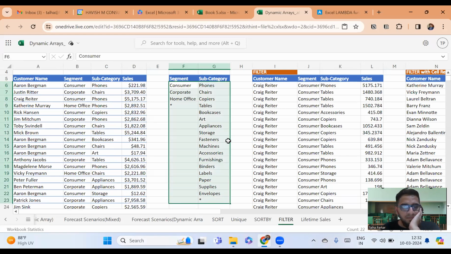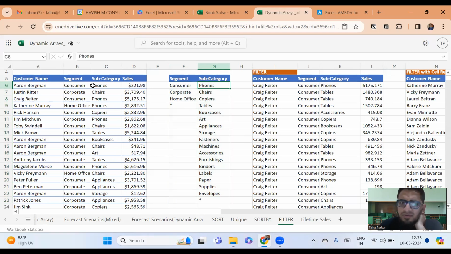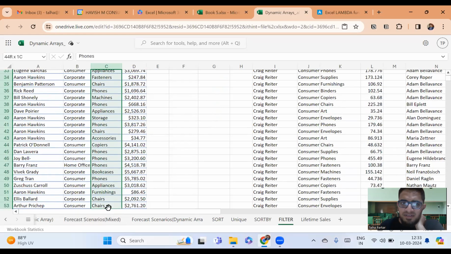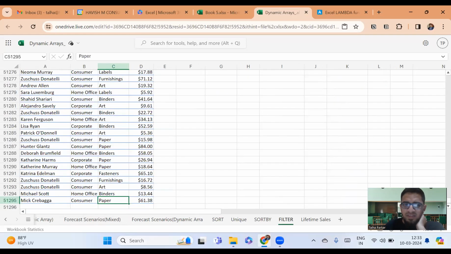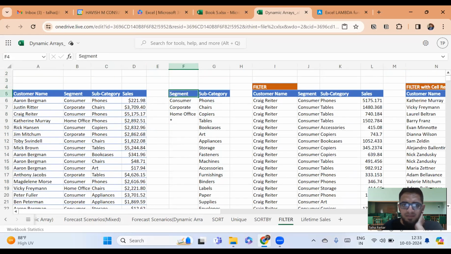Sir, how have you created subcategory? Just equal to unique and then select the subcategories from C6 to C51295. Same way. यूनिक में आप एक ही आर्गुमेंट डालो. अगर आप रेंज ऑफ सेल्स डालोगे, so it will give you unique results. I just wrote equal to unique and I selected the range of cells that I want the unique values from. So मैंने C6 से C51295 तक select कर लिया. ठीक है?